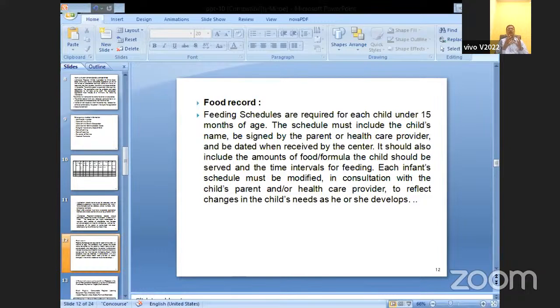Each infant's schedule should be updated in consultation with the parent and healthcare provider to reflect changes in the child's needs as he or she develops. If a parent makes a verbal request for a change to a child's feeding schedule, the staff member can note the changes. If a parent comes and gives the schedule, this is the time for the feeding session for our children, that should be noted and followed by the caregivers. According to the schedule only, we need to follow.